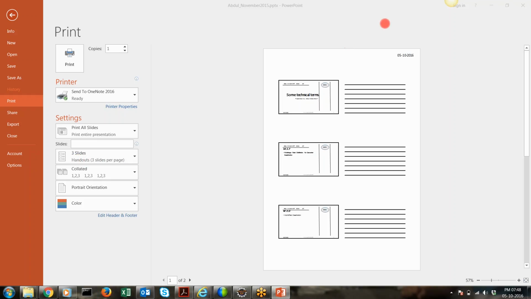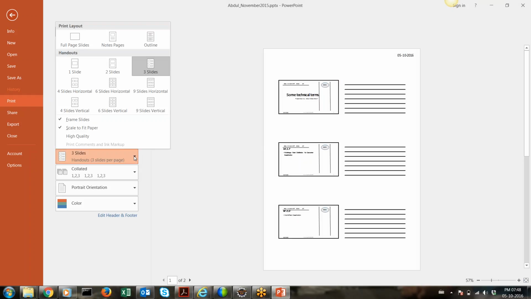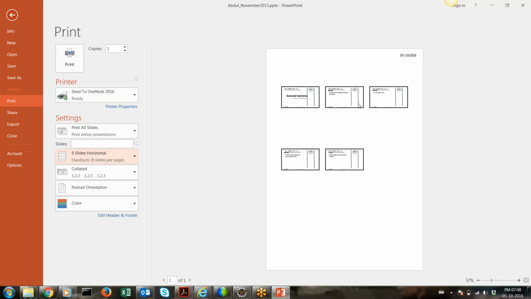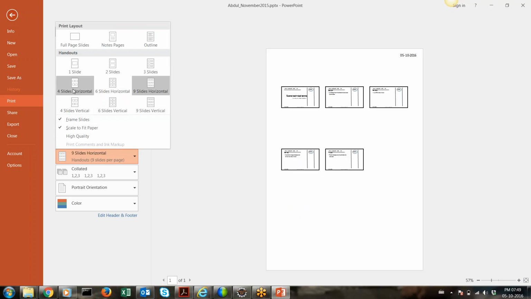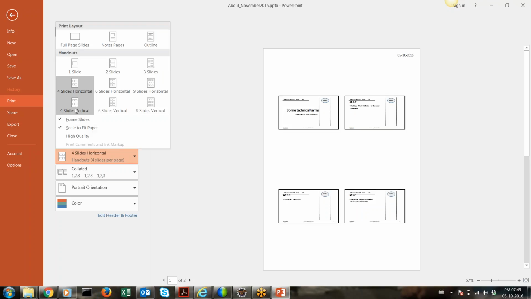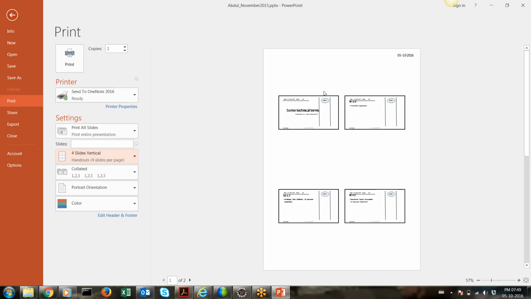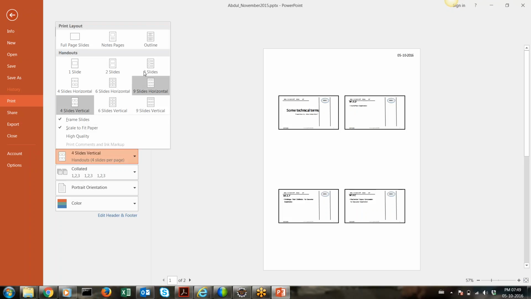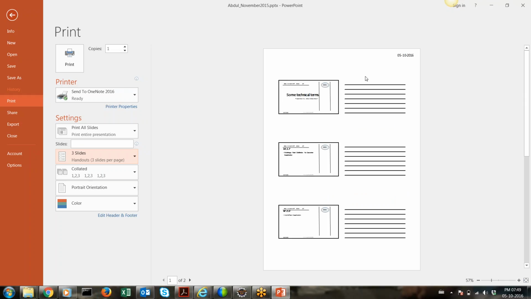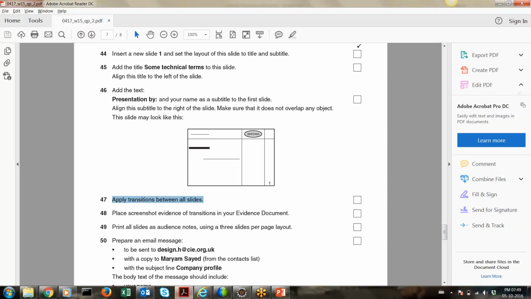You have many more options here. Only if you have 3 slides in a page will you get this notes option. You can also have 9 slides, but since I don't have all 9, I will get only 5. Similarly you can have 6, or 4 horizontal like this, or 4 vertical, which changes the order. For now we need audience notes. Look at this option: only with 3 slides per page do you get this notes option. So you will have to select this option. This is known as handouts or audience notes.